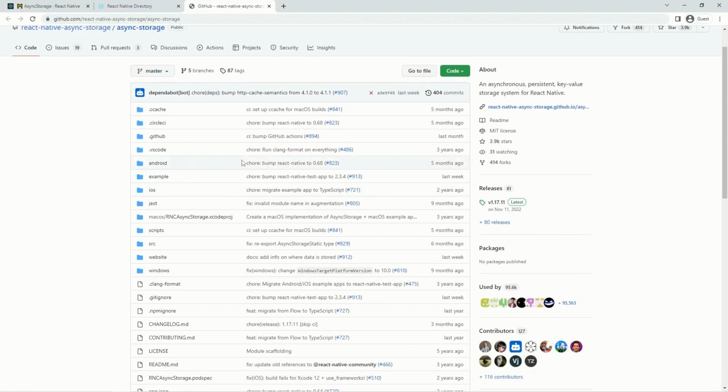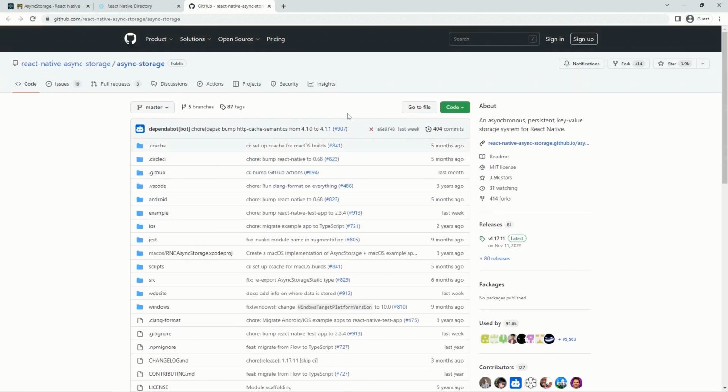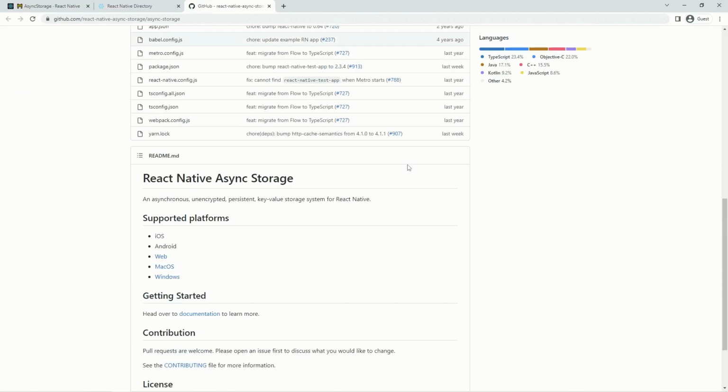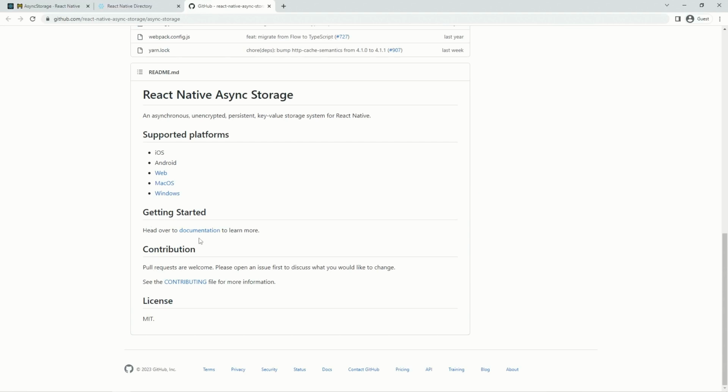So we can open this package, and you can see we have the GitHub versions, and there is another advantage: it is being actively maintained. You can see the last commit was last week. So what we can do is head over to the documentation here.